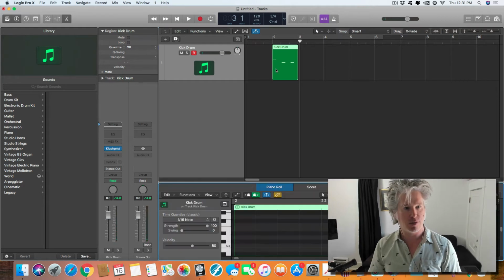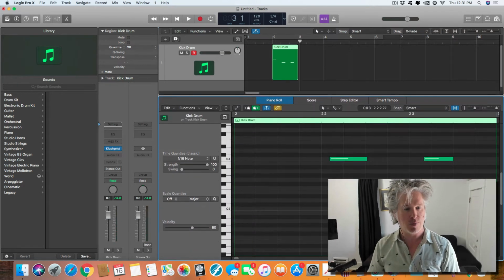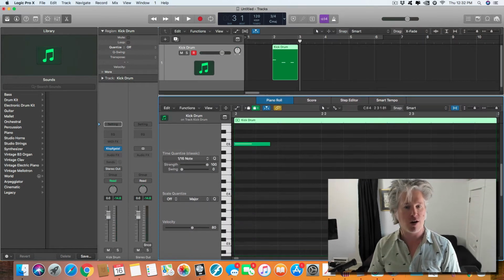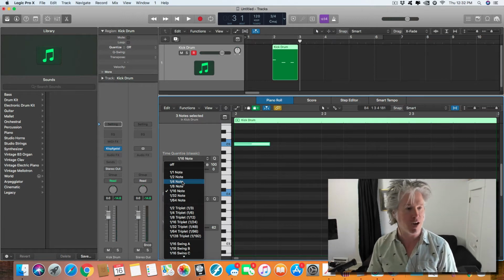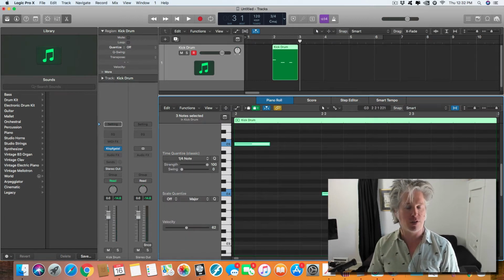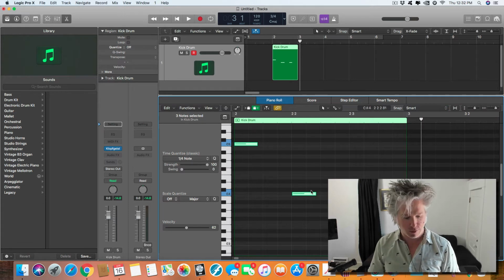I double click to zoom in on that piano roll, and we can see our timing is off. That's okay. We select those MIDI notes and we quantize that, which is sort of like rounding up or rounding down to the nearest quarter note. Fantastic. That is now on the grid. I can stretch those out.